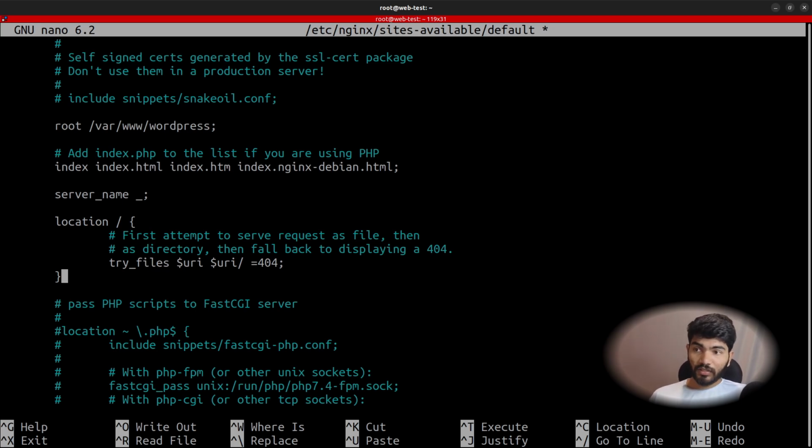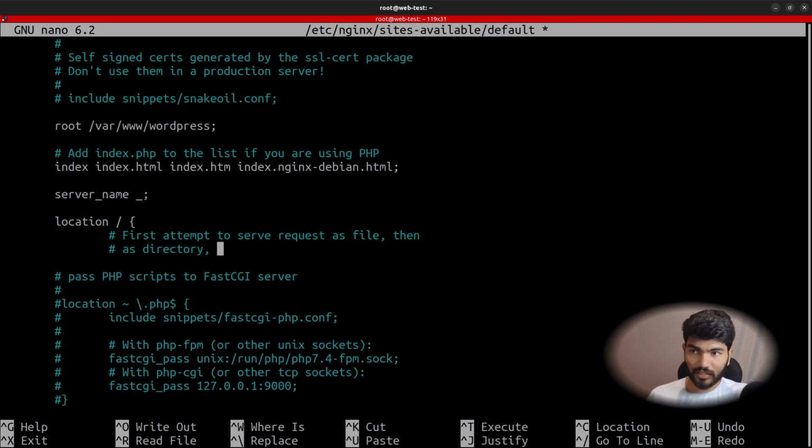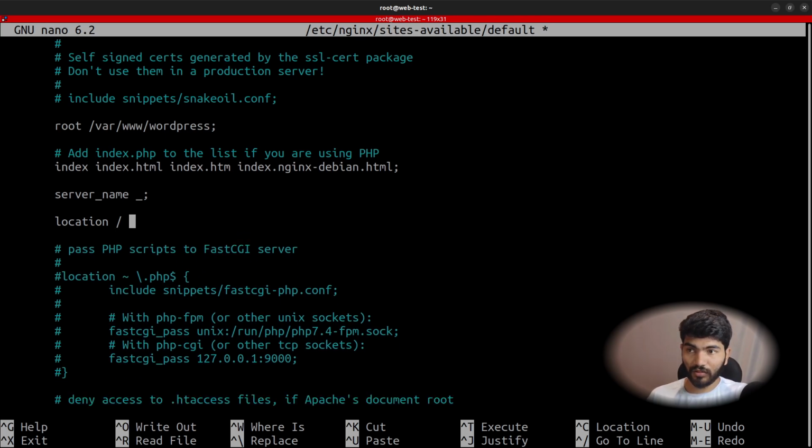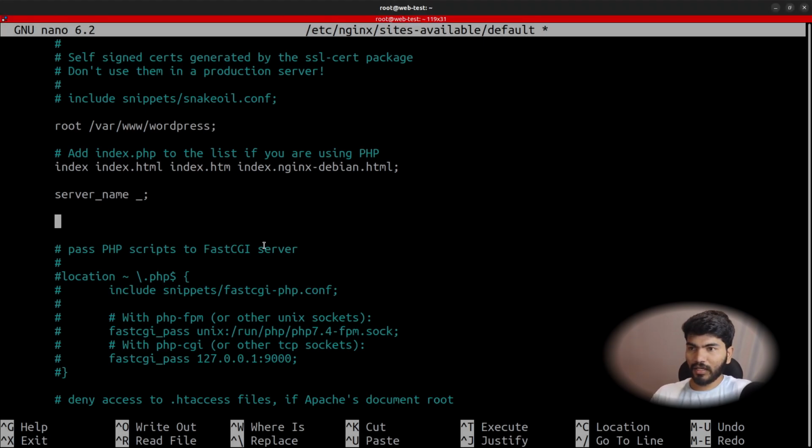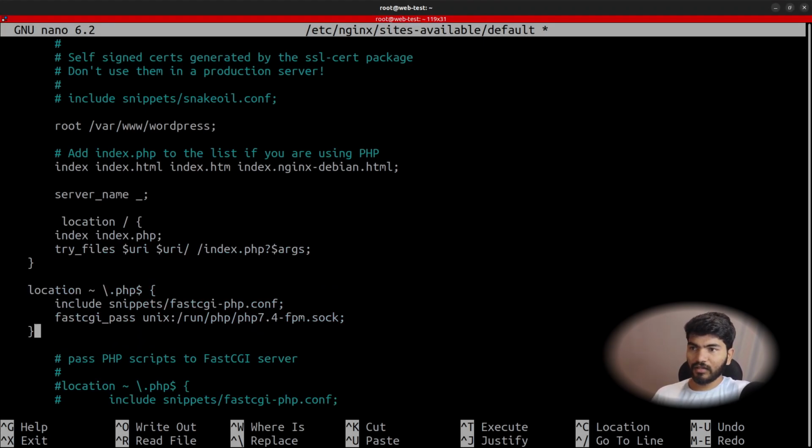The next thing we need to do is remove this location block and everything inside it because we are going to replace it for WordPress. Okay, let's add the new WordPress configuration for Nginx. Okay, so once it is done, let's go ahead and paste the configuration right here. So there is a small indentation issue.